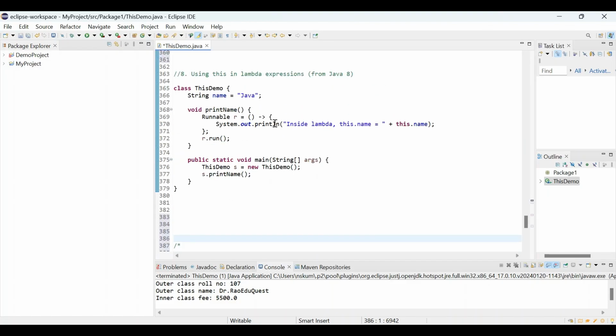So when we observe the eighth usage of this, using this in lambda expressions, means in lambda expressions also we can use this keyword here.